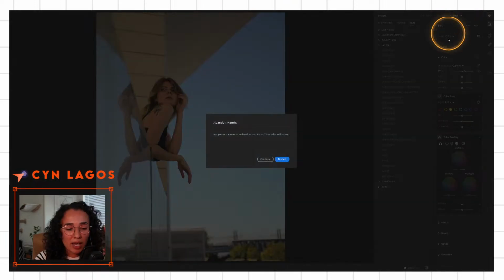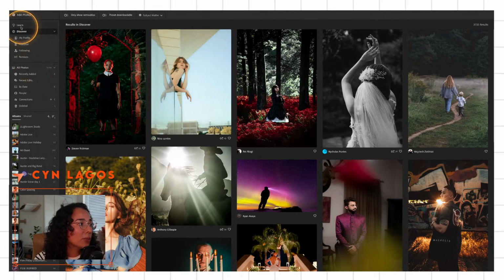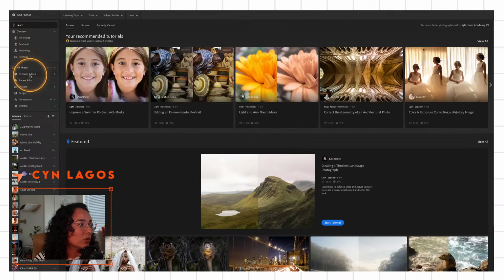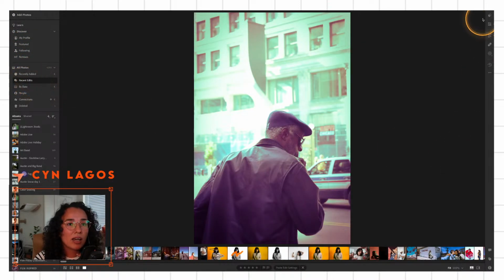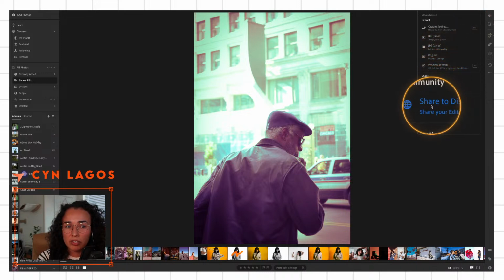I'm not going to do this image at this moment, but you're probably asking yourself, well, how can I share, for example? So let's go to recent edits. I'm going to go into this image, and I'm going to go into this little button right here, which is for us to export. And we're going to go down to share to Discover. And this is the area where you can share directly to this Discover community.